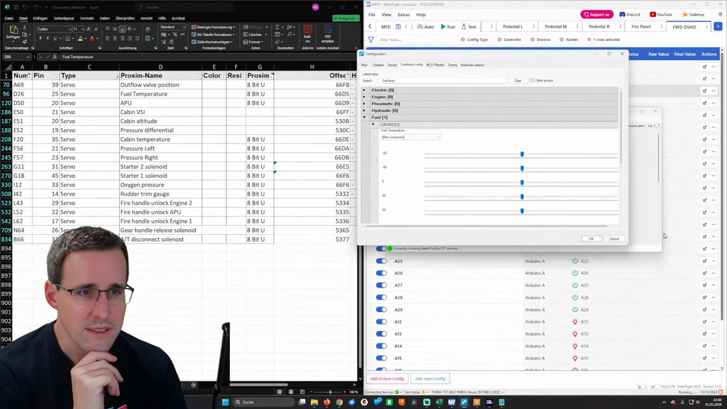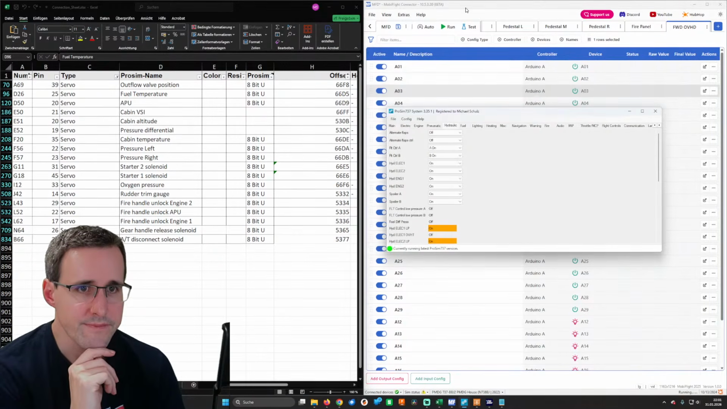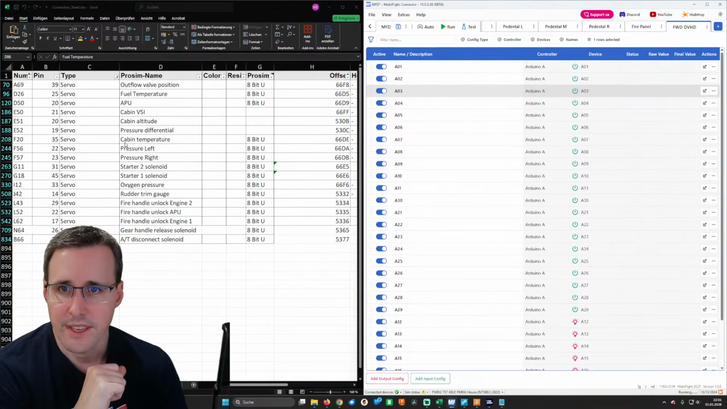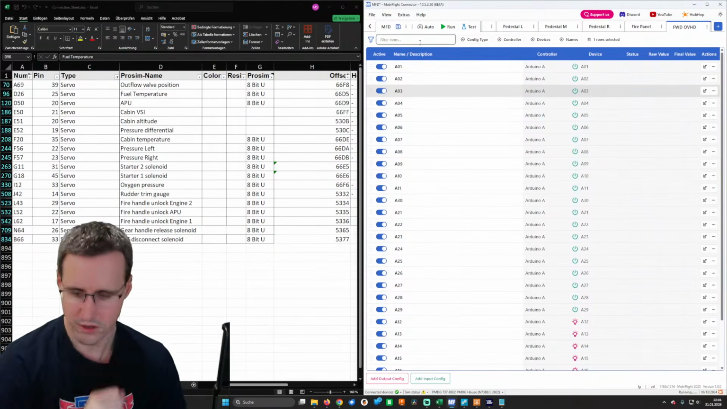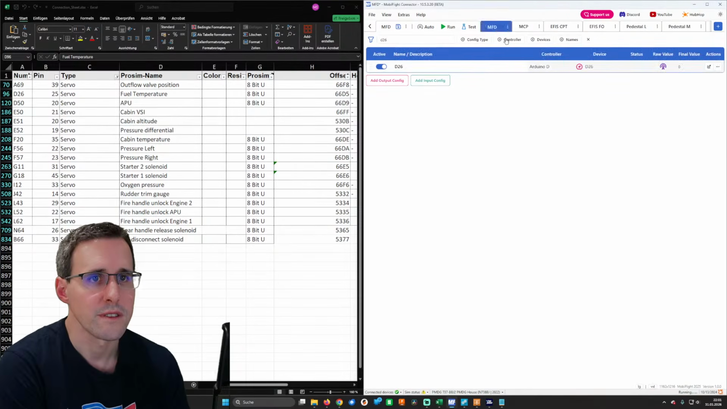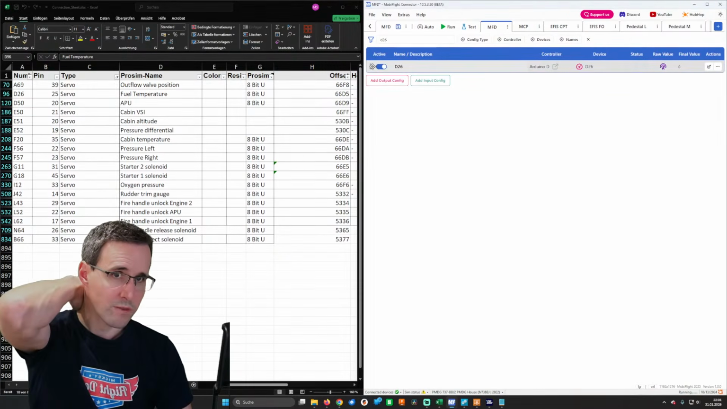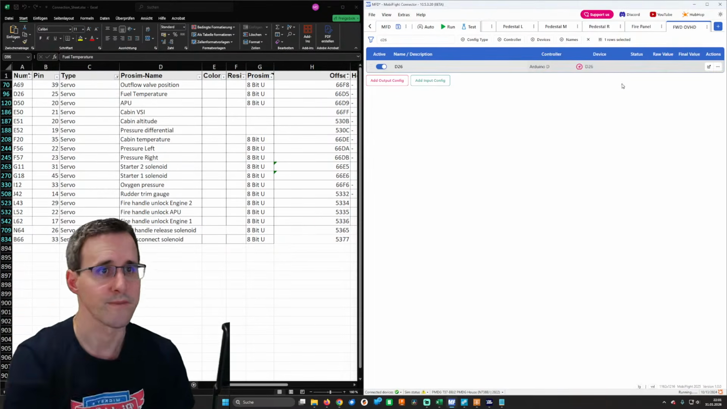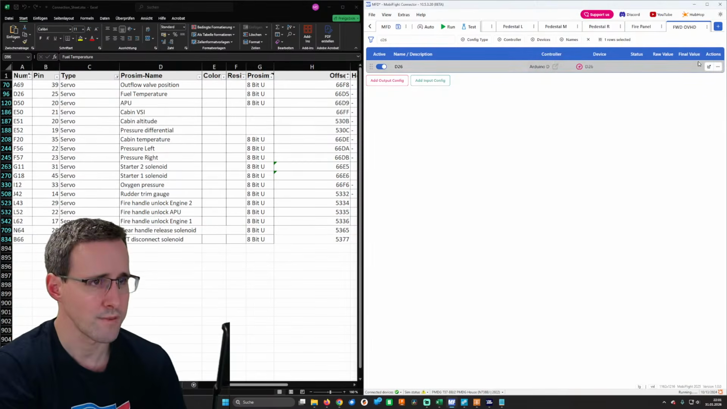I don't know. Let's see how this works now. We go to the configuration in MobiFlight first. So where do we have it? Fuel temperature D26. Let's search this here, D26 in the MFD there, and we bring it over to our overhead tab. So there we have it. It shows it is a servo motor, okay.